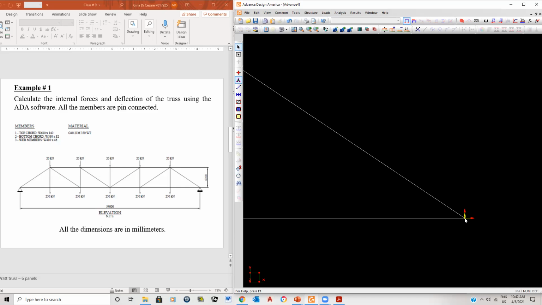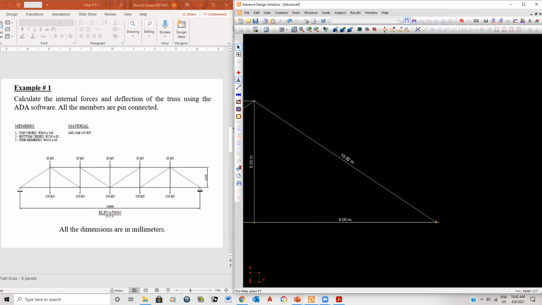And that's exactly what I have. I have a yellow dot, which means I released it, and I only have the restrictions in the Y direction, therefore that's considered to be a pin, okay?